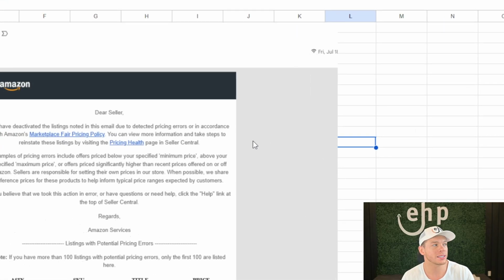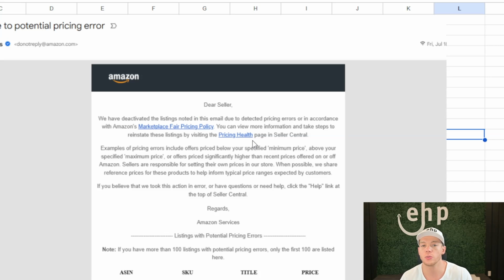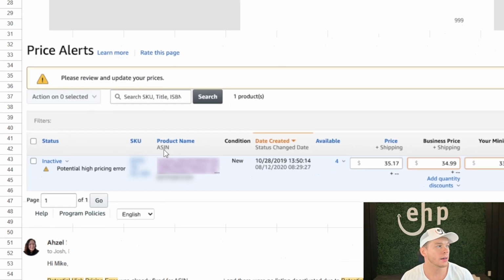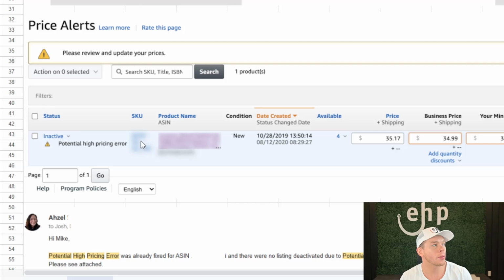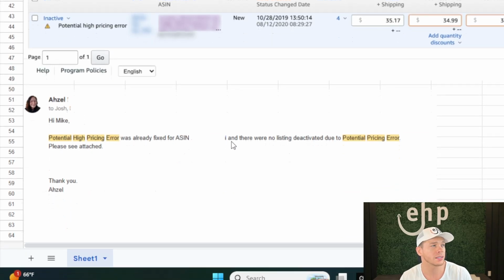Your Amazon listing keeps going inactive due to pricing. Let's fix that. So you can see an example of a pricing error right on my screen. It says the listing's deactivated due to a detected pricing error. And most of the time, this is automatic, right? And then it'll say a high pricing error. Now, we were able to fix this pretty quickly for one of our clients.